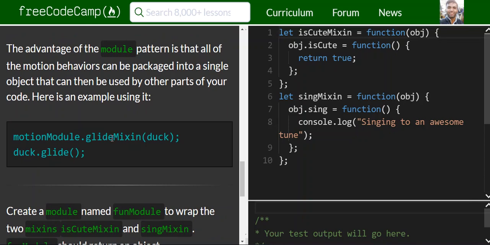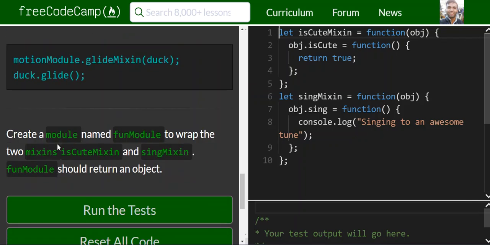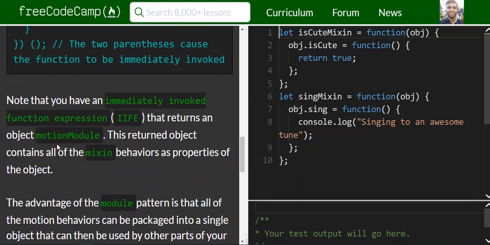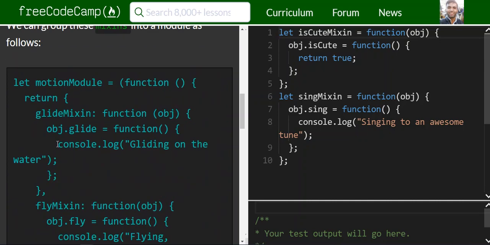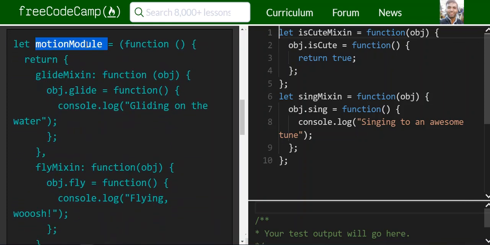Motion module, and then the glide mixin, and then the object dock. So the glide method can be called on the dock. Basically, instead of creating two separate immediately invoked function expressions, you can combine all the IIFEs into one module and then use it by just calling it from the motion module, which is this.